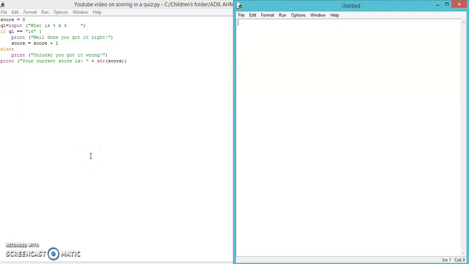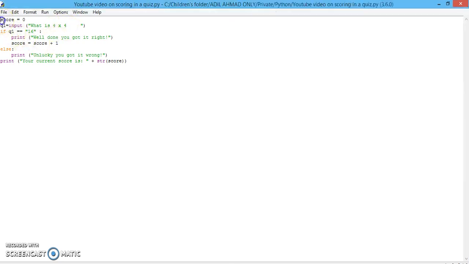Hi guys, today we're going to be talking about making a scoring system in our Python script for a quiz. As you can see, the current script, which I have already made, first has score. First we set the score to 0, and that's here: score equals 0. And then we've got our first question.